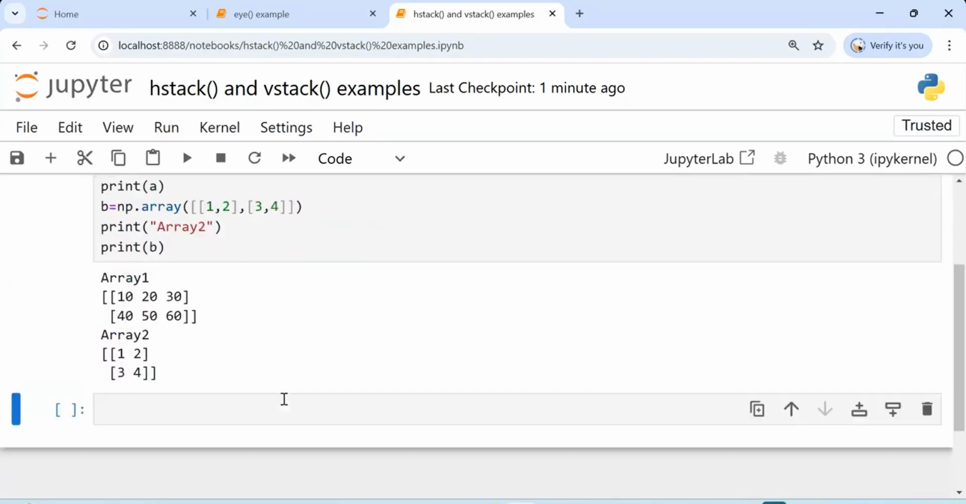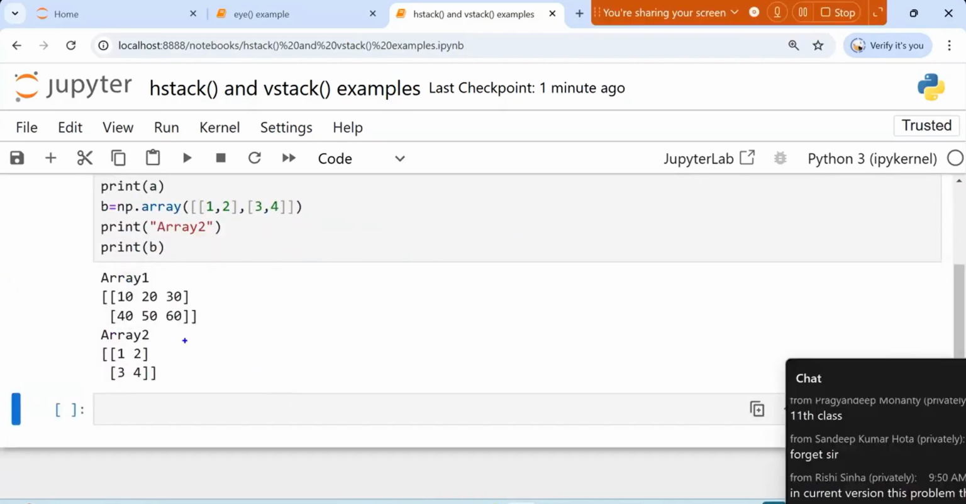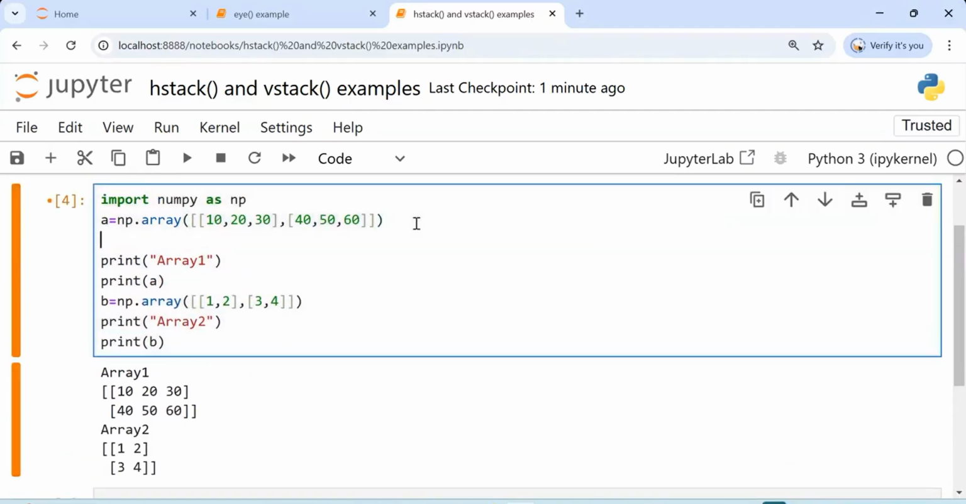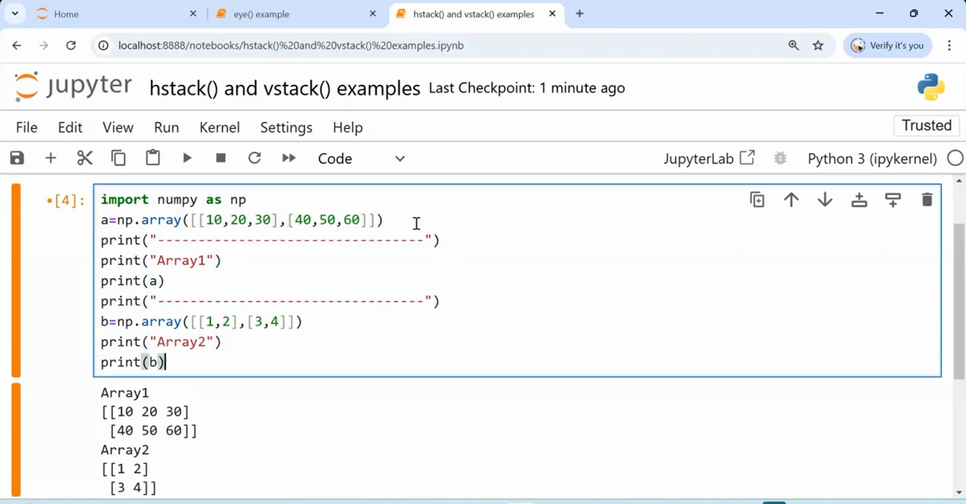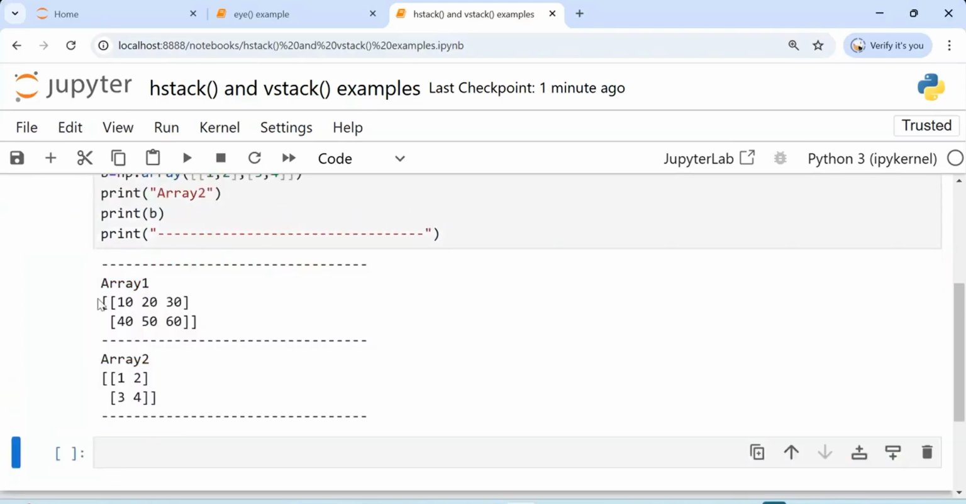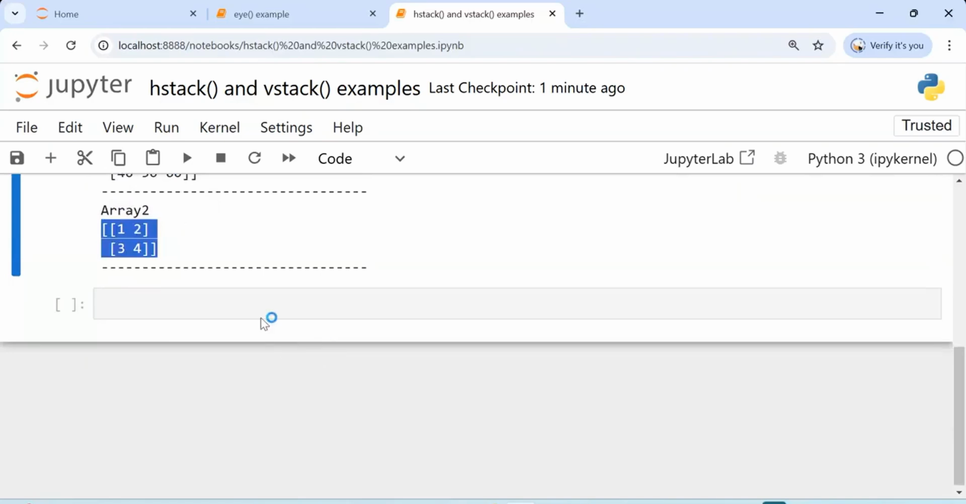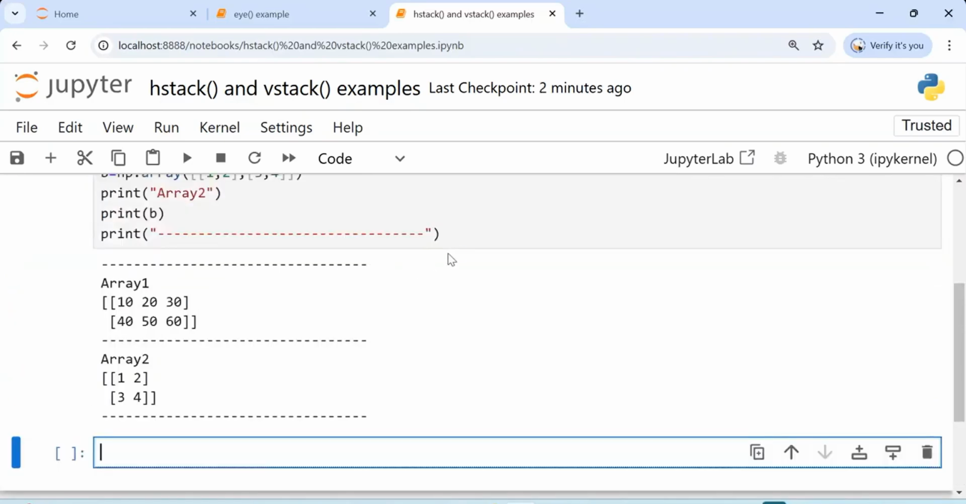Take care, students. Here I have array 1 and array 2. What I want to do now is merge both these arrays together. How do you merge both these arrays? That is my question here. There are two ways: horizontal merging and vertical merging.